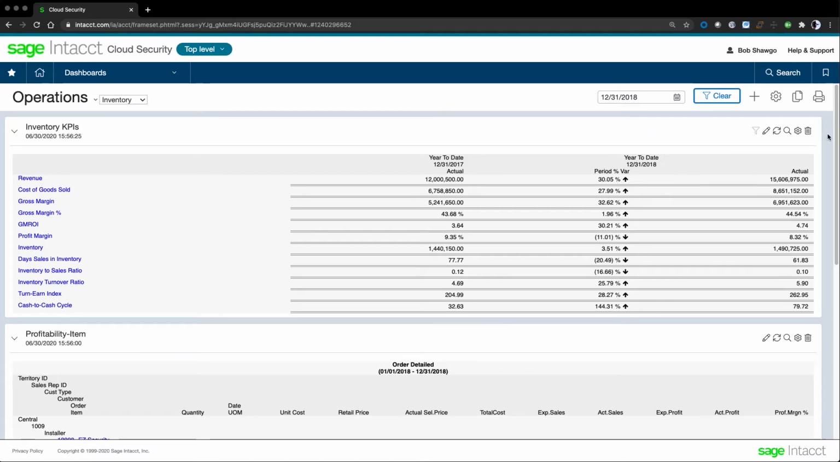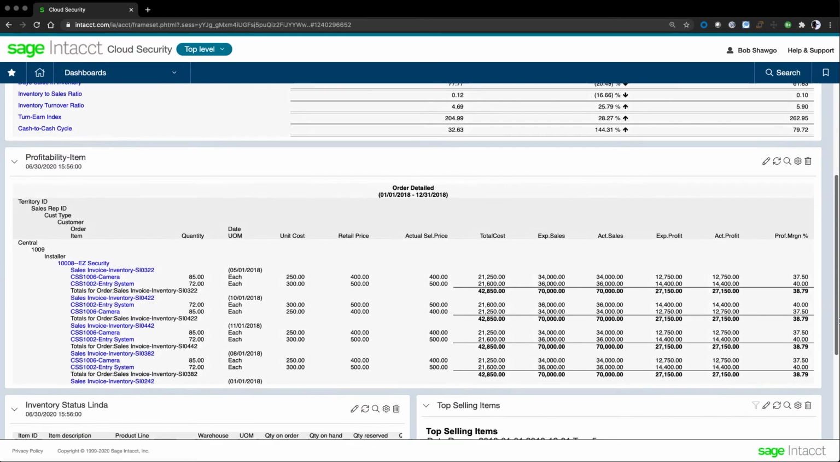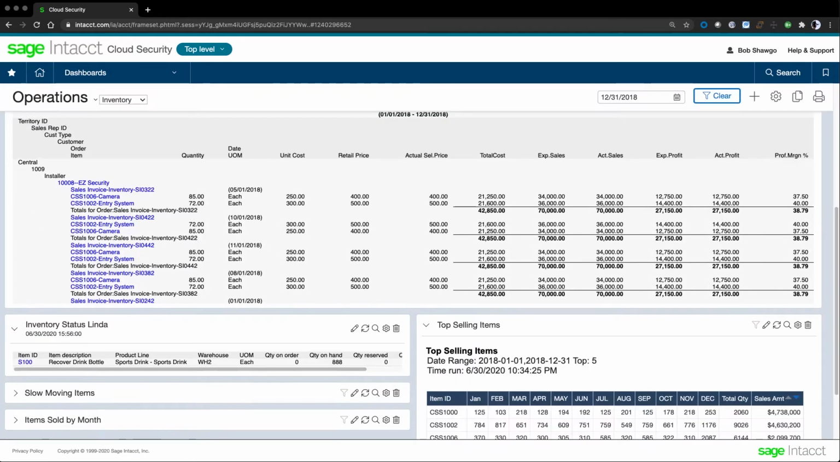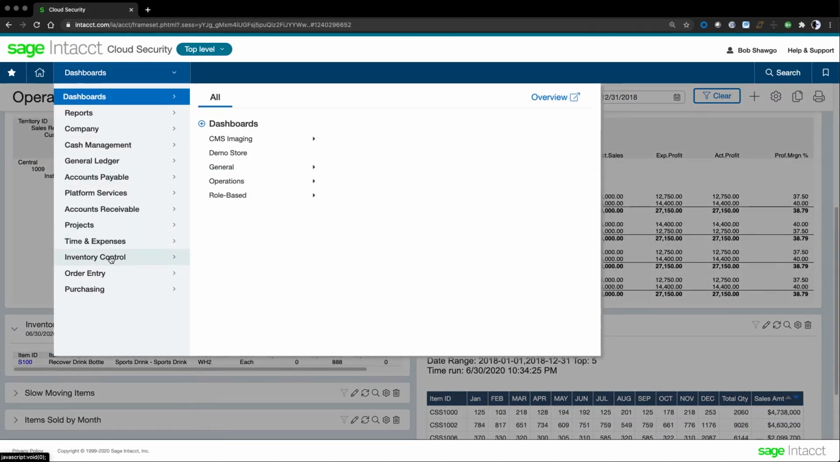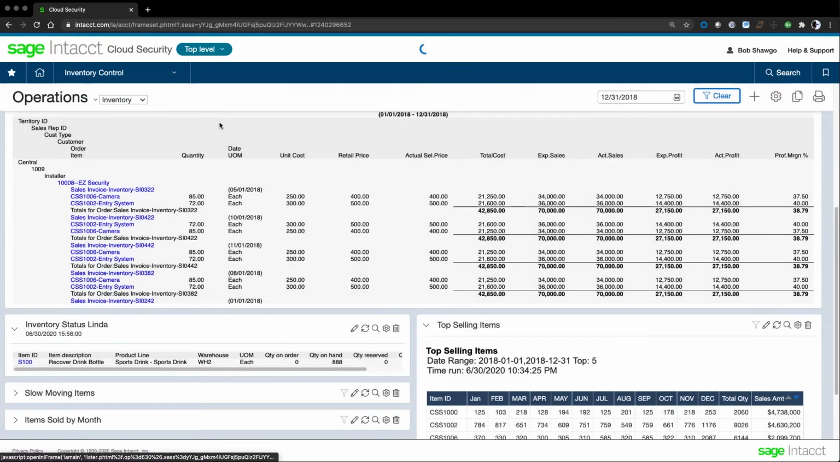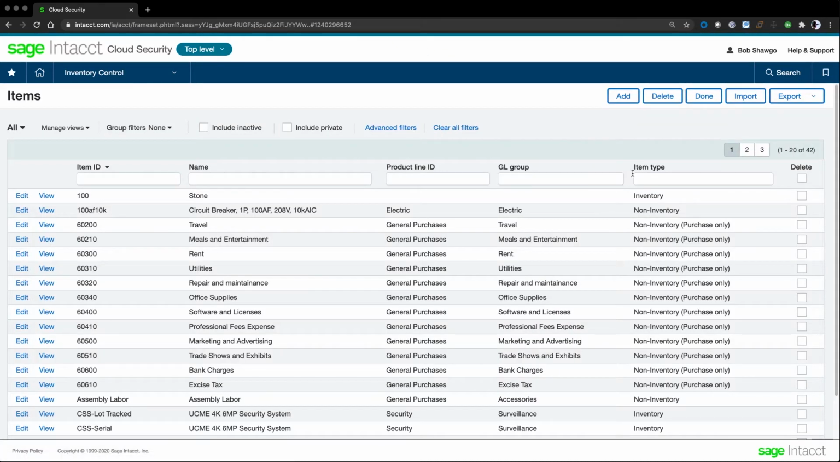Right off the bat, we see metrics for inventory value, inventory sales ratio, inventory turns, items. We even have a report showing profitability by item. From our dashboard, we'll move into looking at the different components that make up inventory control. At the heart of inventory management is our items list. We can filter to see groups like stocked inventory items.